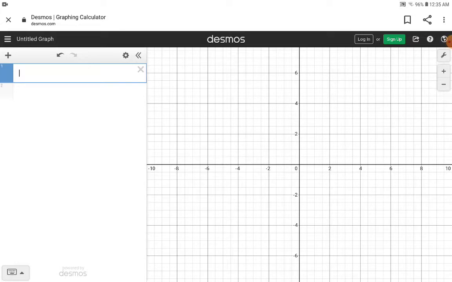Desmos is an online graphing calculator, and it's a really useful tool if you aren't using a physical graphing calculator. Alright, so first let's go over the UI and all the buttons on here. First, this box with the 1 and the blinking cursor is where you will type your equations.